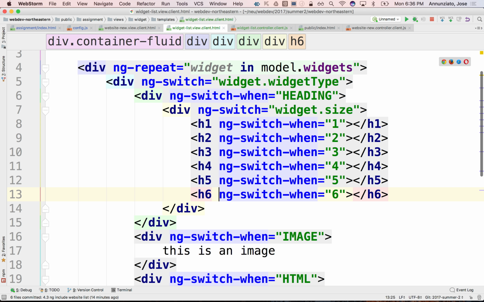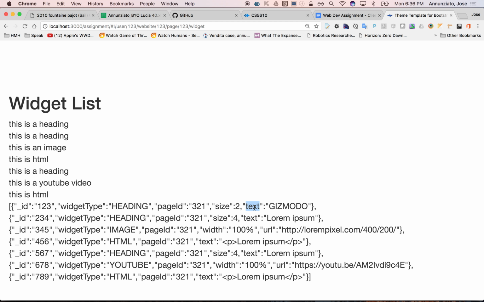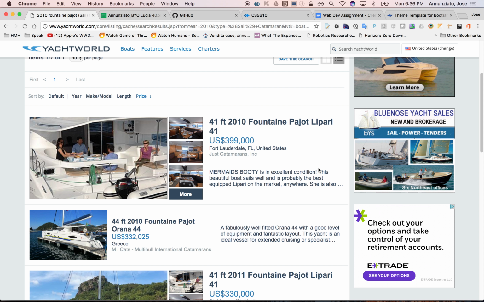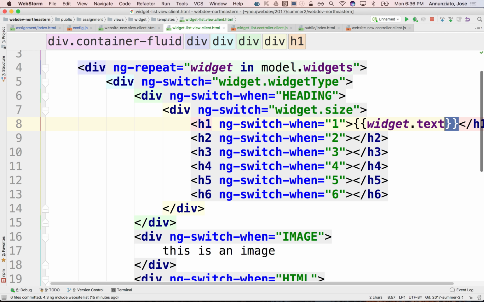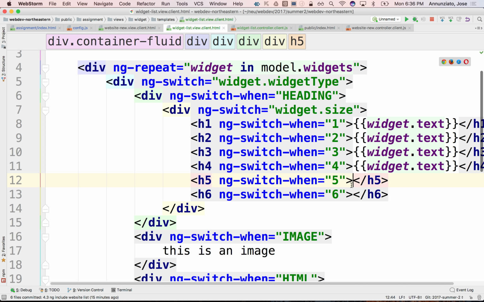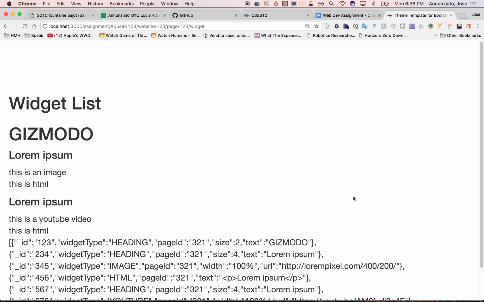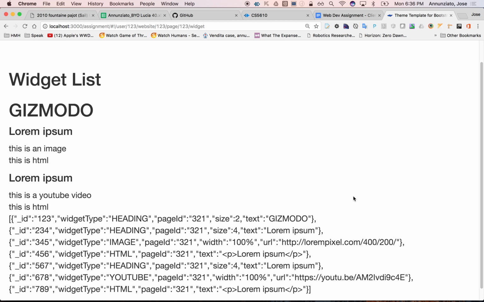Okay. What about the content? What do you want to render here? What we render there is the actual text in the widget. So this is going to render the actual widget.text. They're all going to render the same thing regardless, but only one of them is going to render. So if I render this, notice that indeed Gizmodo, lorem ipsum, and modem ipsum are rendering in the correct style, in the correct formatting.